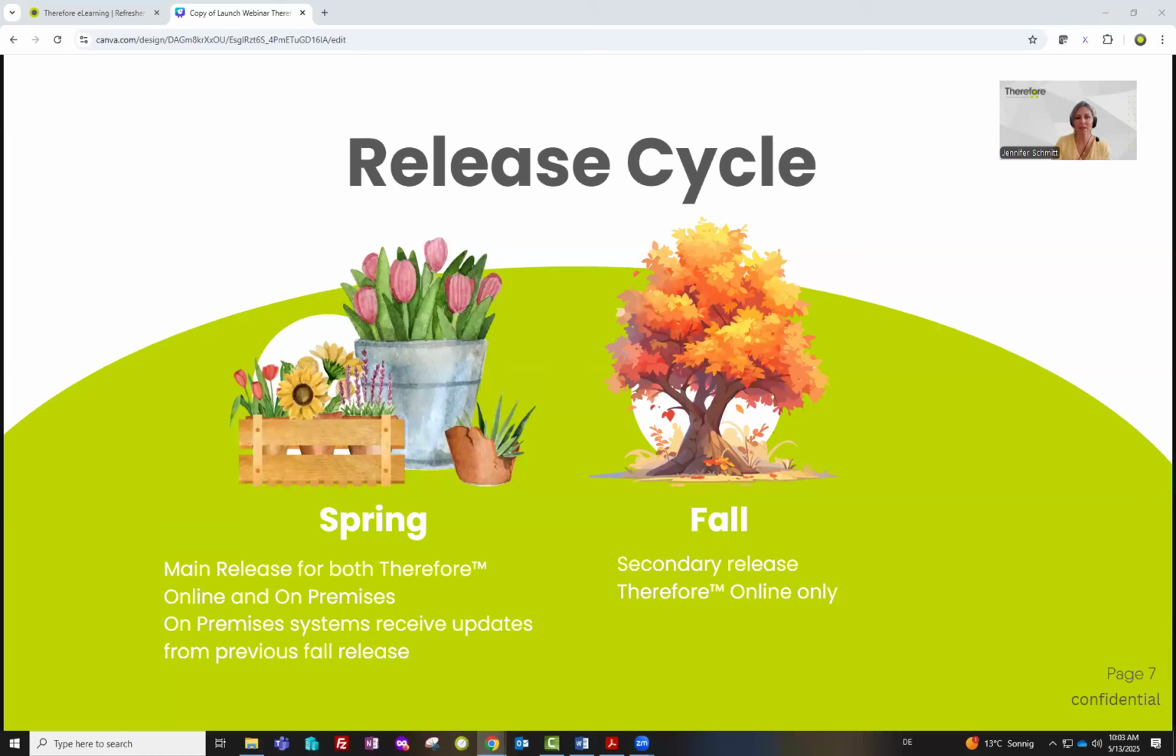The spring release is the main release for both Therefore Online and Therefore On Premises. Then we have a secondary release in the fall, which is for Therefore Online only. Then every spring, any changes that were implemented in the fall are also brought into the spring release as well. So this is now our spring release that we're talking about today, which means that all of these features are for both Therefore Online and Therefore On Premises.